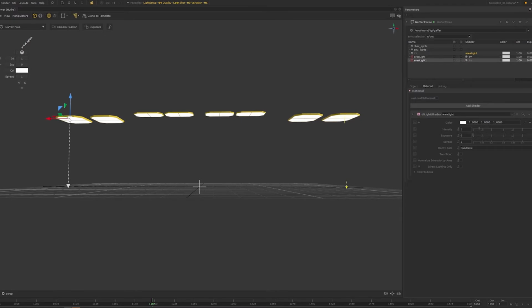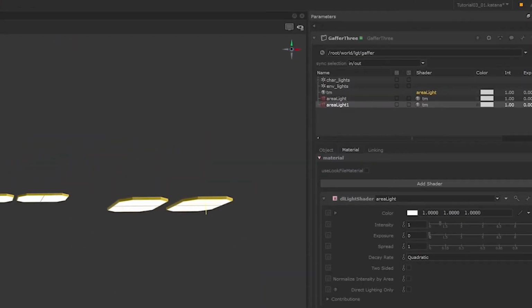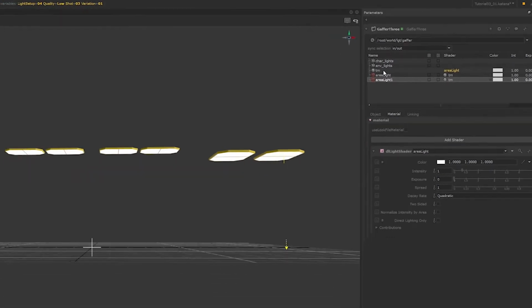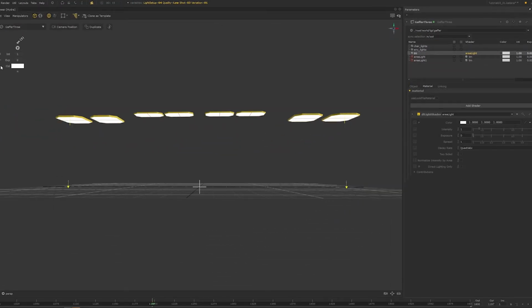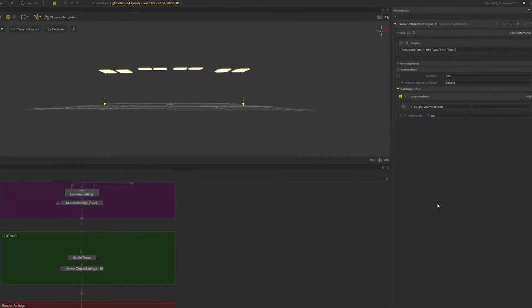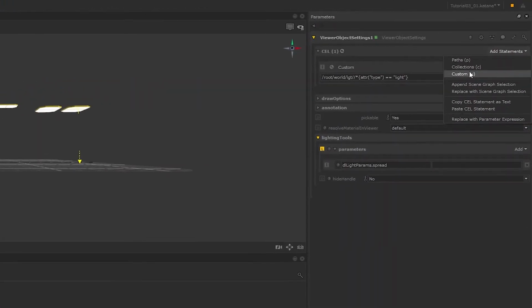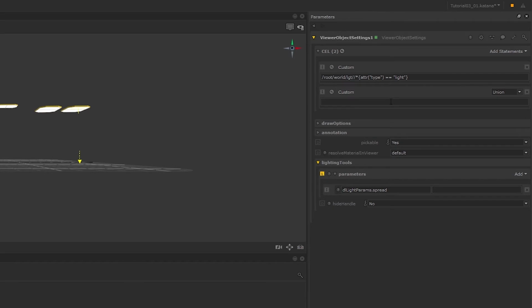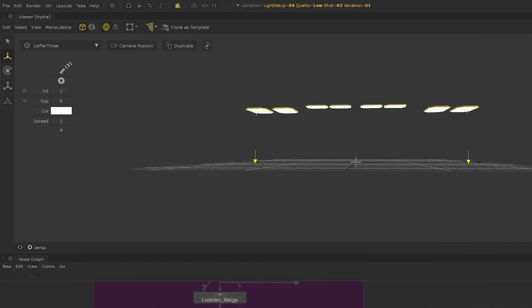If we take a quick look at our gaffer, you see that we have a template material and both the original and new lights' shaders are pointing to the template material and not a standard light shader. Selecting the template material, we can see it on the head-up display. Since this material isn't of type light, we have to go back to our viewer object settings and add another custom statement that will also pick materials, like so. Now we can also adjust the template material's spread from the head-up display.